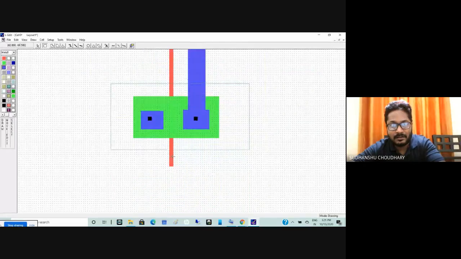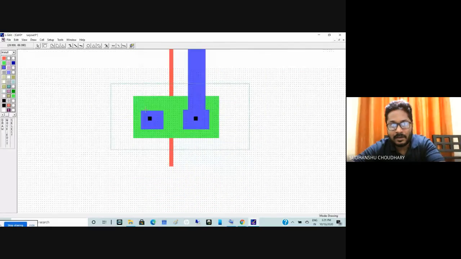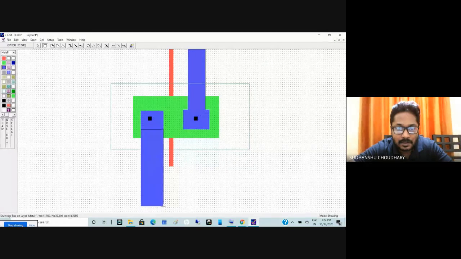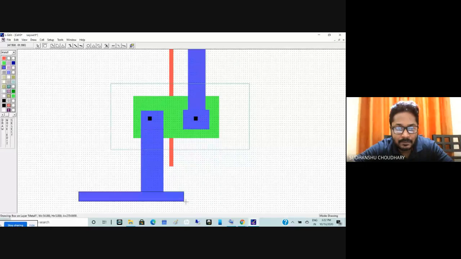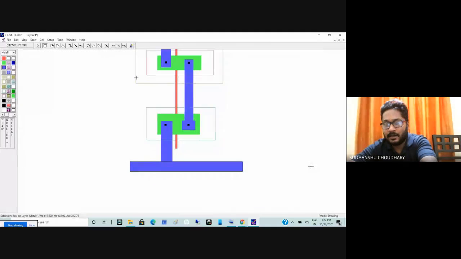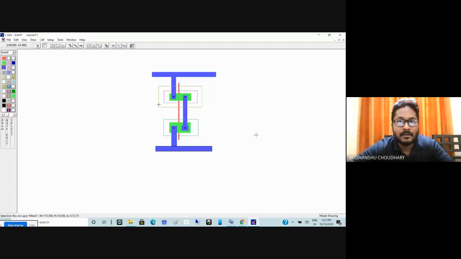And similarly, I will connect this source of my NMOS to the ground. So I'll say that maybe ground is running at the bottom. Generally the ground and VDD run at the top and bottom of the IC layout, right? So I have created a layout of my CMOS inverter, right?